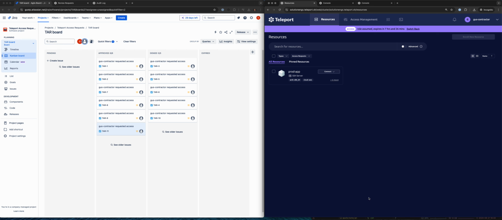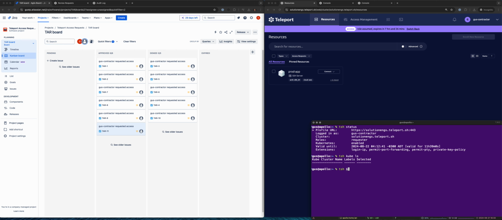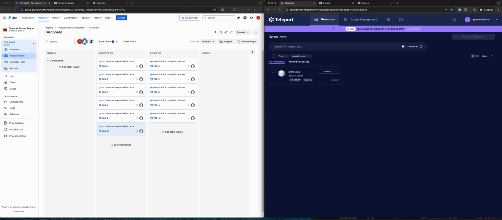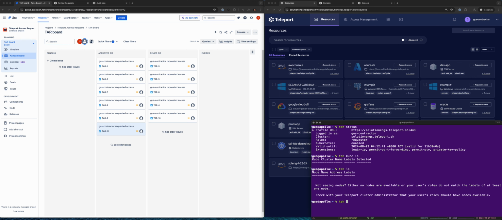Now I'll do a quick demonstration of how this works via the command line as well. If I look at what I have currently, I'm signed in as the same Gus Contractor user at the command line. And I don't actually have access to anything here. Again, I have no Kubernetes clusters, no servers, nothing like that. If I take a look in the web UI, I can see these requestable resources, and I want to get access to this Kubernetes cluster here. So if I copy its name and go back to the command line, I can do tsh kube login into solutions-k8s-shared-us-west-2.